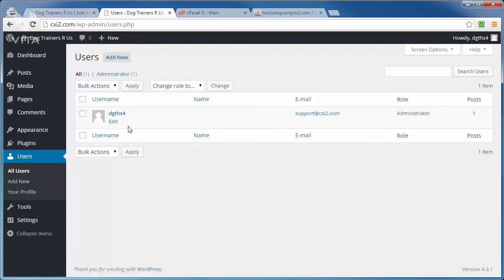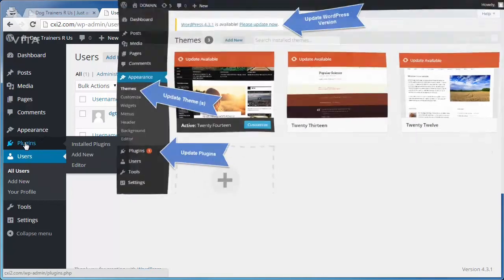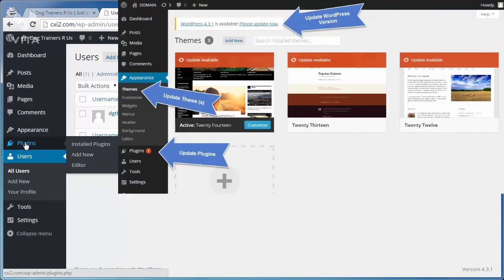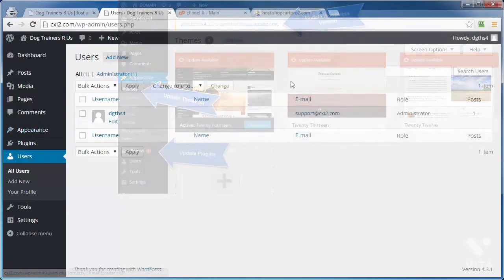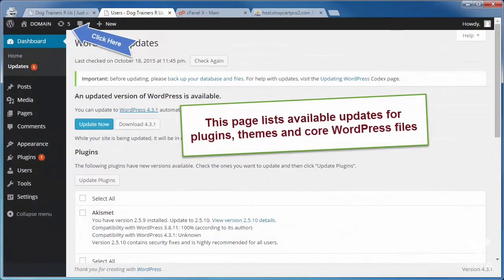Now, number 2, keeping everything up to date. What I'm referring to here is keeping your plugins up to date. When a new version of a particular plugin that you have installed comes out, update it. Likewise with themes and with the core WordPress files. Now, the one thing about the themes and the plugins, those need to be updated immediately as soon as the new versions come out.